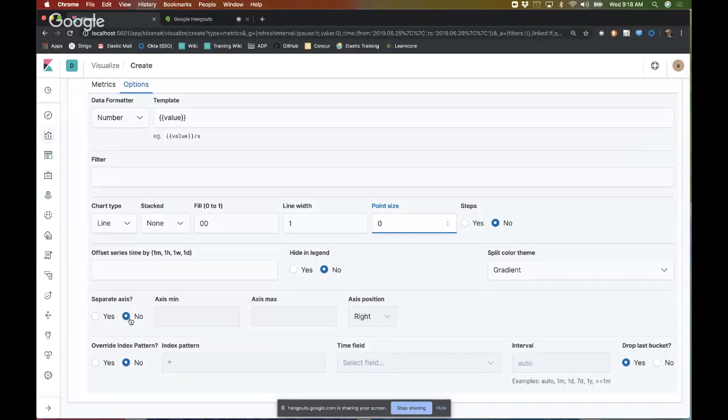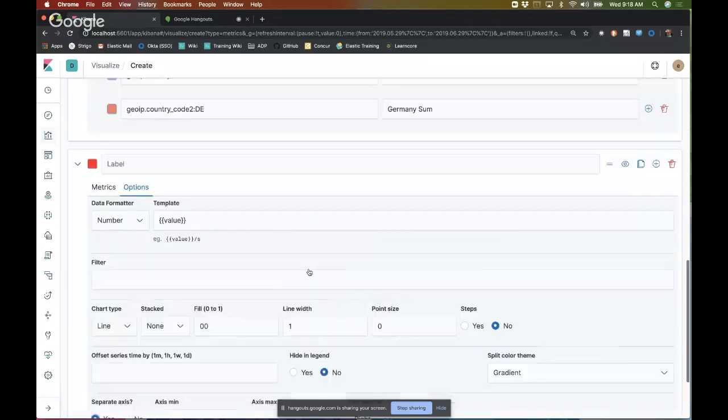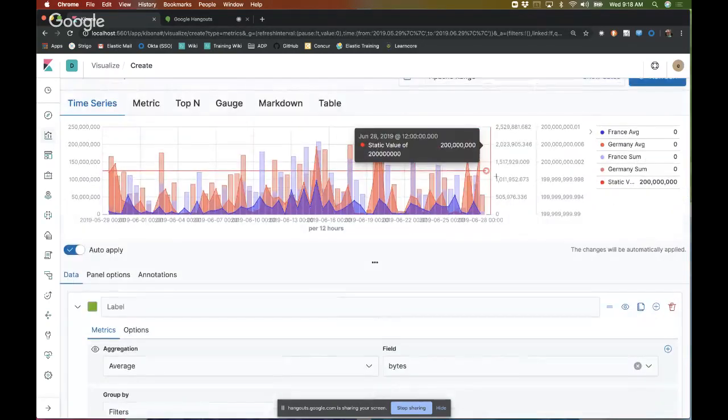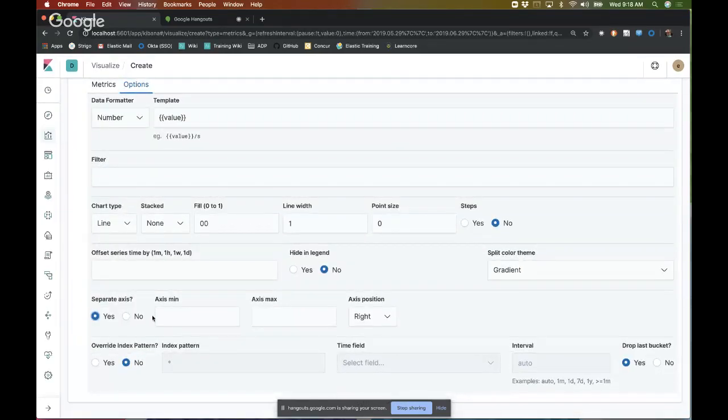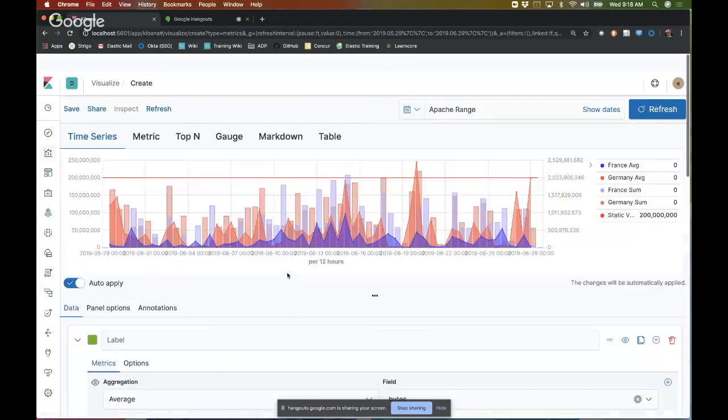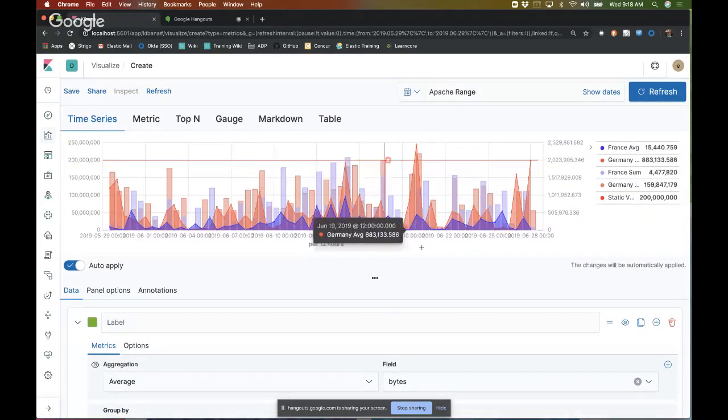Notice that there's no separate axis. This is actually using the left axis by default, but I can change it to use the right axis if I wanted to. If I change that to the right axis, notice that it lowers it down to my 200 million level. So it really just depends on where you want that to be flagged, right? Left or right, left or right.